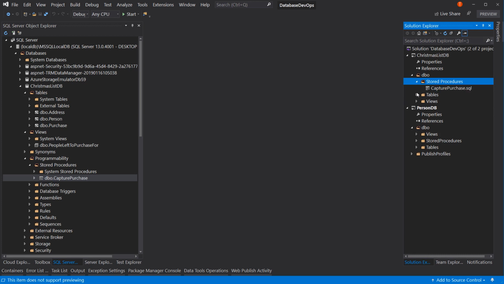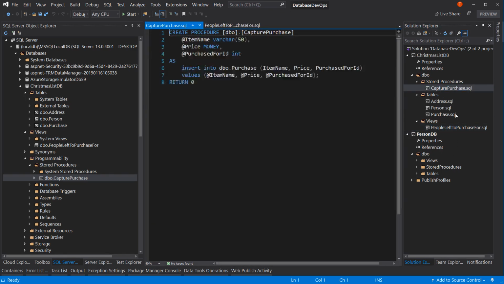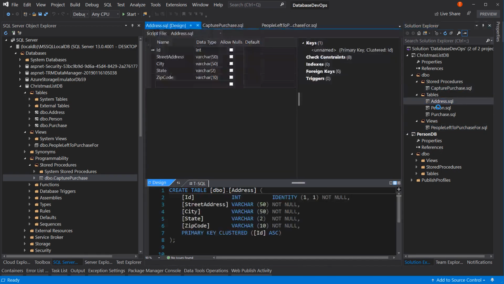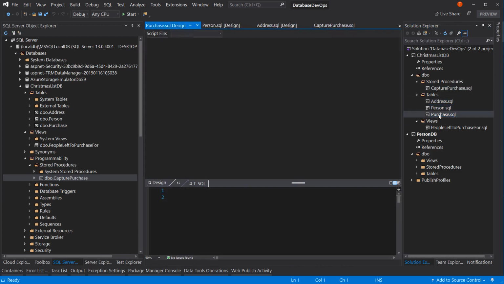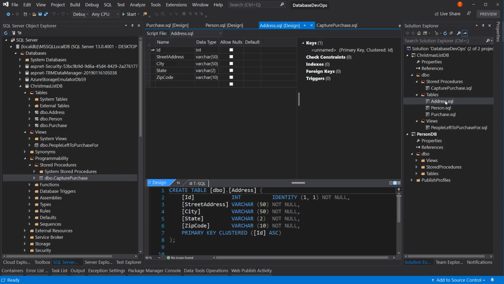Now, if we expand this out, we'll notice that we also have our scripts. So if I double click, there's a script for the view, there's a script for the stored procedure, and there are our 3 tables. Notice they're all filled in as needed. So this is all taken care of, and it was just that right-click import.